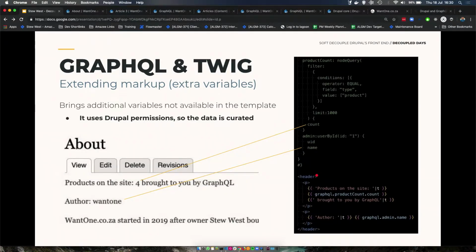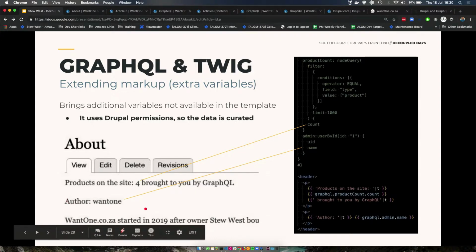So what about other things like lists? What if we want to list the amount of products on the site? You might be concerned, well, we're accessing all this data that's not really meant to be in the node template, but just remember that all this data is still curated by Drupal's permission system. So over here on the right, I'm doing a little filter on products. I'm putting the count in here, and here you can see it in the template. Products on the site are 4, and the author name by user ID 1, and I get that right there.